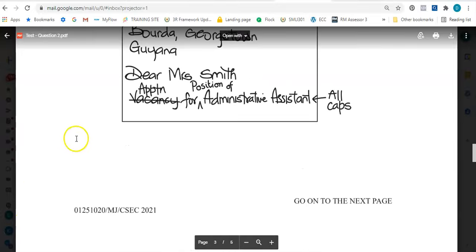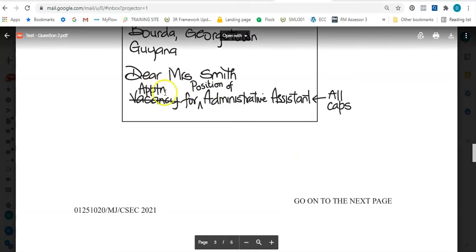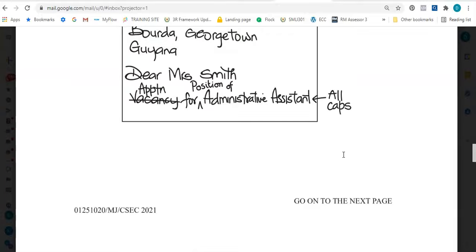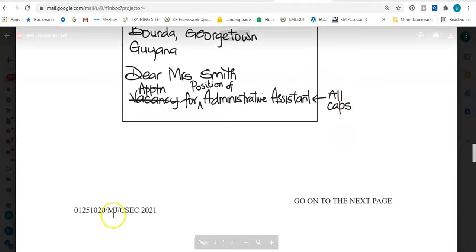Dear Mrs. Smith, APPTN is the abbreviation for application for position of administrative assistant, and this will be the subject heading. Note it did not say to you that it is a subject heading, but you should be able to decipher that when a question is given. And this heading should be written in all capital letters.